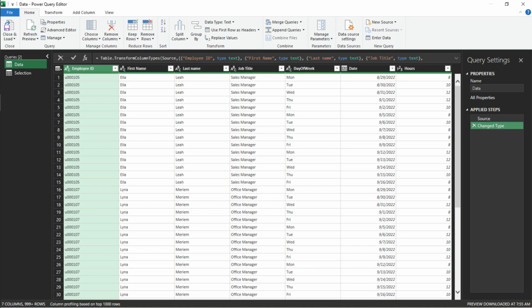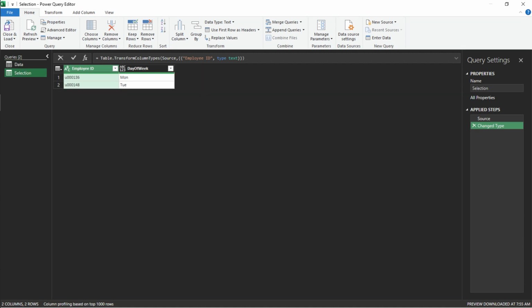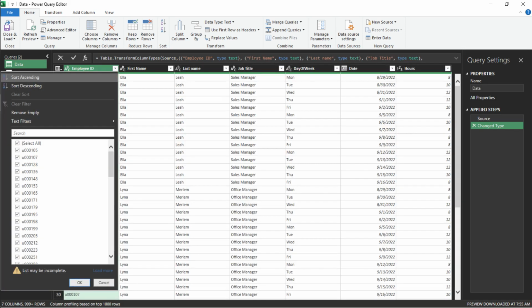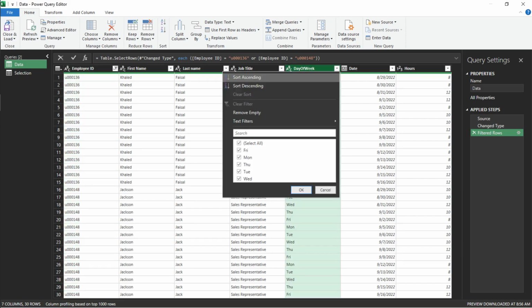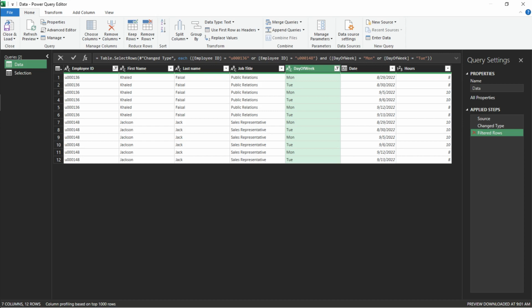We have a clean timesheet data and a selection table. You would generally click on the drop-down list on the header, select the items, and then click OK to filter. You may apply filters to multiple columns. Let's delete the filter step.